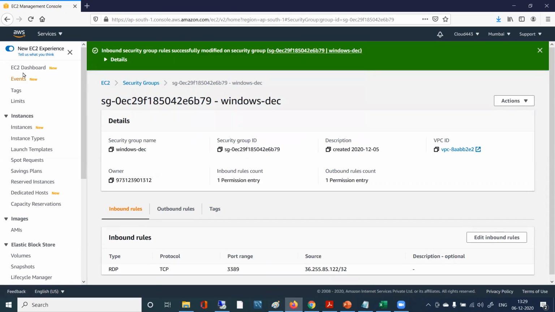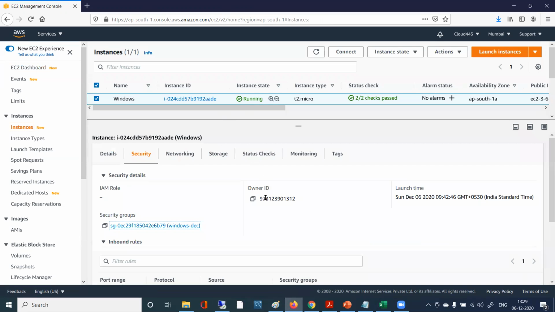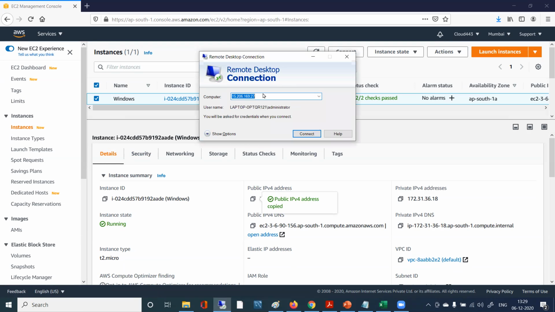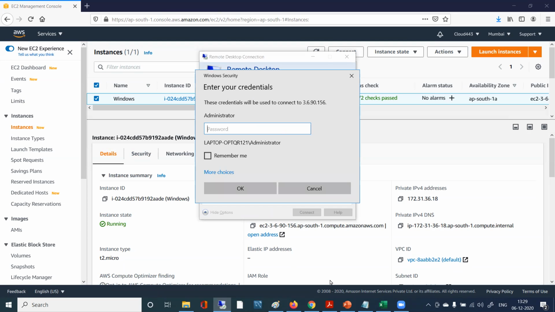Where is my EC2 dashboard instance? Here it is. So this is the public IP. So I will just go and change this to my public IP. Show details, and it should be administrator here, right? Then I'll say connect. Now see, it is asking the password.